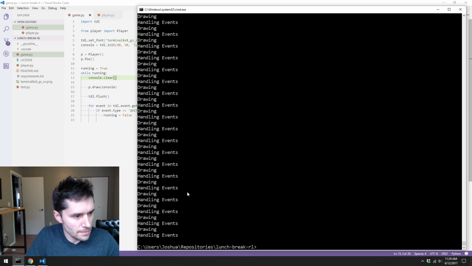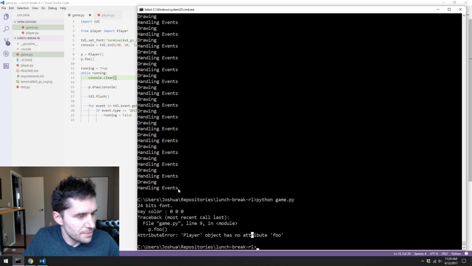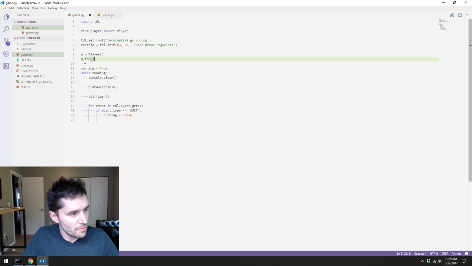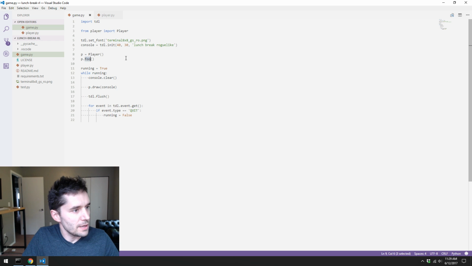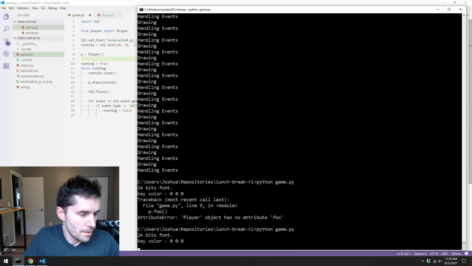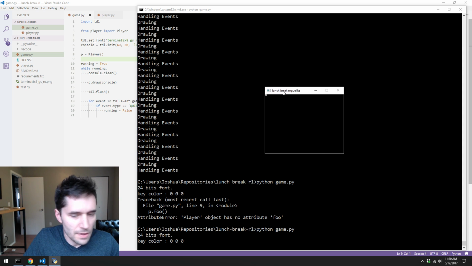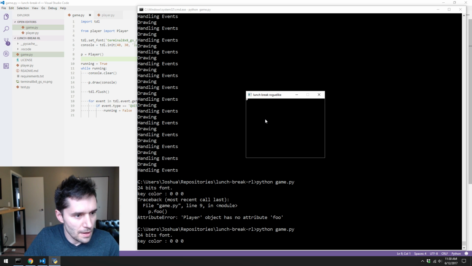So if I run it now, yep, player has no attribute foo. Oh yeah, because I removed this method from the player implementation, but I'm trying to invoke it here. So let's just clean that up, and then this should fix things. So now, yeah, it's kind of hard to see. It's teeny tiny, but there is a little @ symbol in the top right. We can't move around at all.